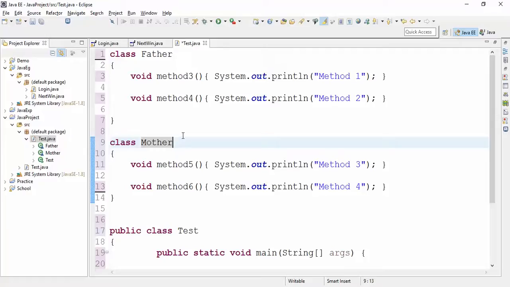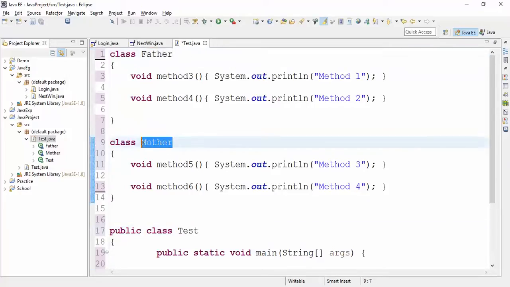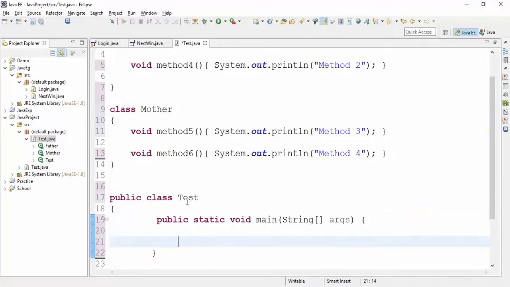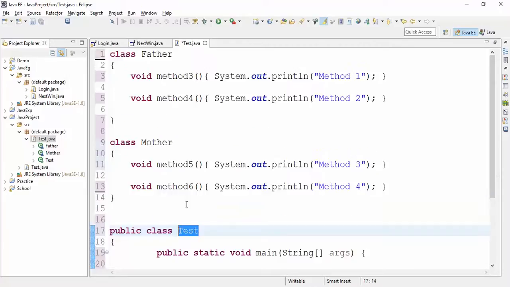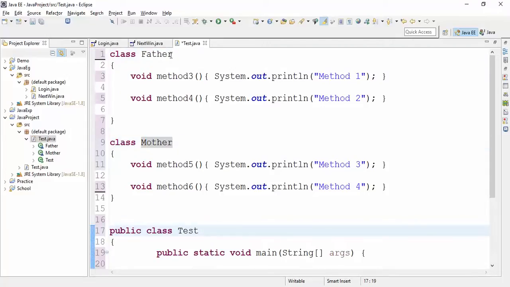How to inherit methods or variables from another class into our current class is nothing but the inheritance concept. Now just see here, I have Test, Father and Mother, for your understanding. Father has method 1 and method 2, and Mother has method 3 and method 4. Single inheritance means I can inherit from only one place, either Father or Mother, with an extends keyword, but not both.